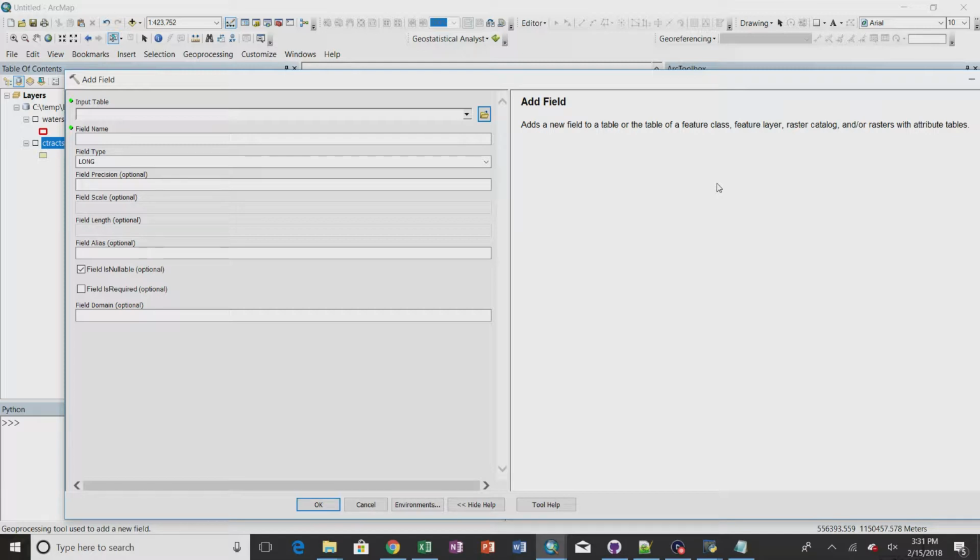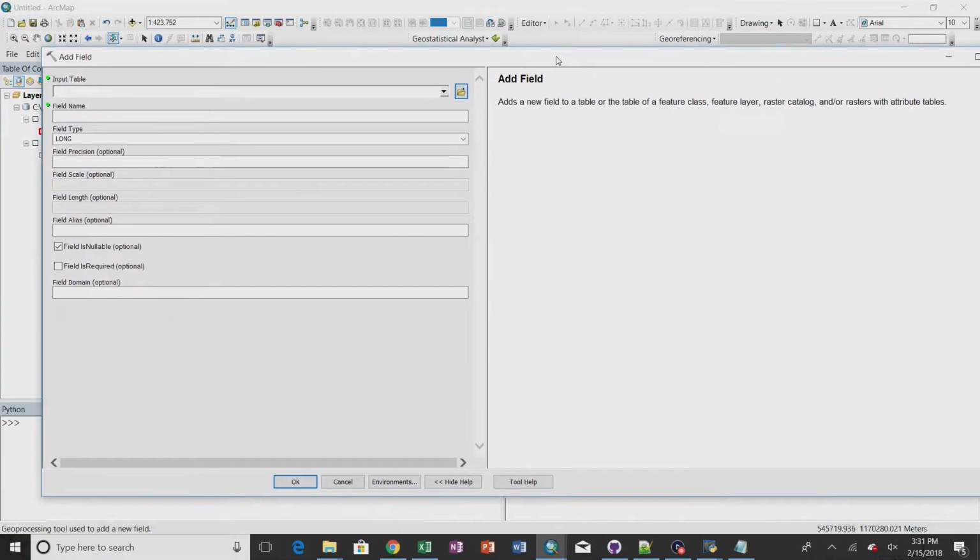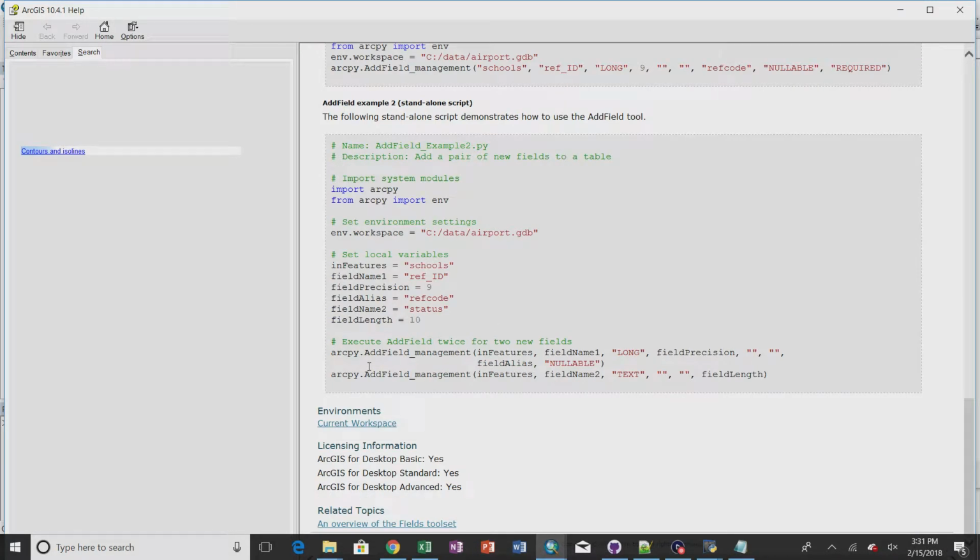You can't just do like add field, like a tool inside the toolbox. No, we just call the tool inside the toolbox. So we run this tool right here. Well, this is the syntax. So the name of the tool is arcpy.management. Okay? So you need to take this line and put it in there.